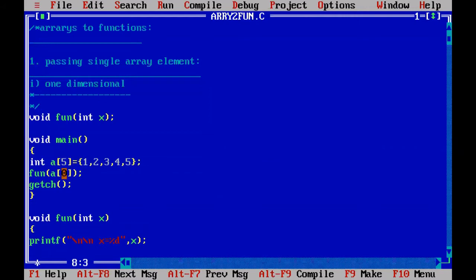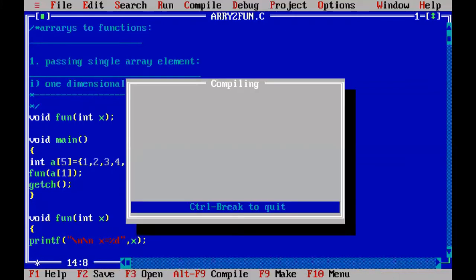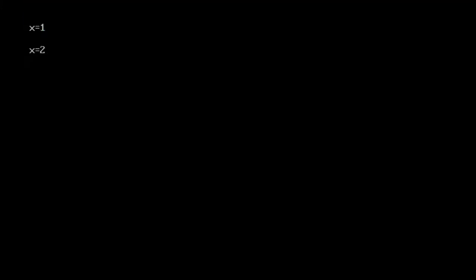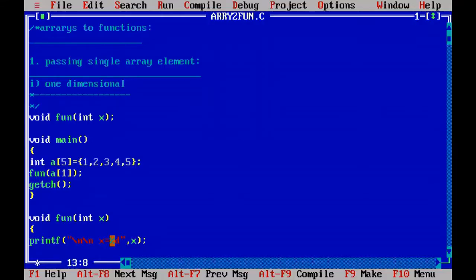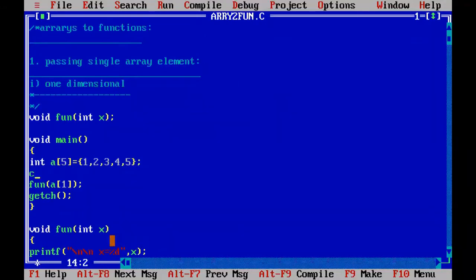Now I want to pass the second single element. How to pass? You write down 1. A of 1 means 2. That 2 is passed to x, and only that 2 is printed here. Control F9. X equal to 2. To clear the earlier screen, you write down one clear screen function also, CLRSCR. Now you press Ctrl F9, x equal to 2.